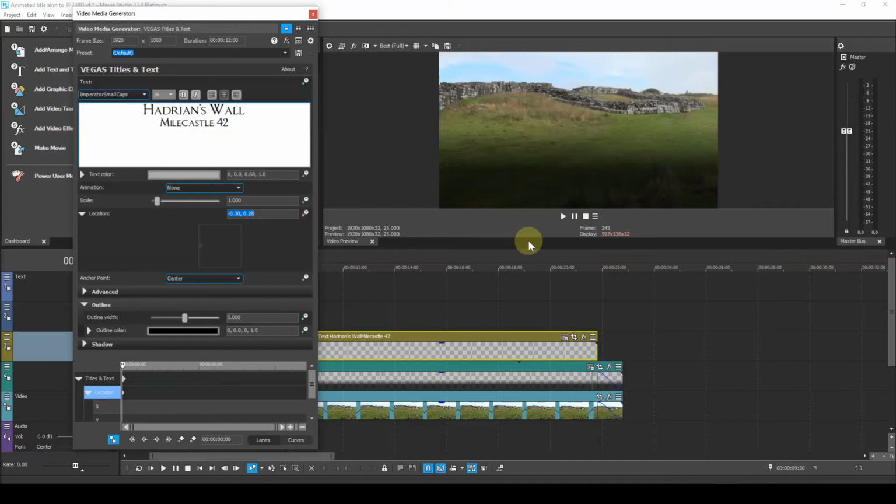Just to make things clear, in the Y direction, that's this direction, 1 is at the top of the screen and 0 is at the bottom. In the X direction, 1 is at the right hand side of the screen and 0 is at the left hand side of the screen.